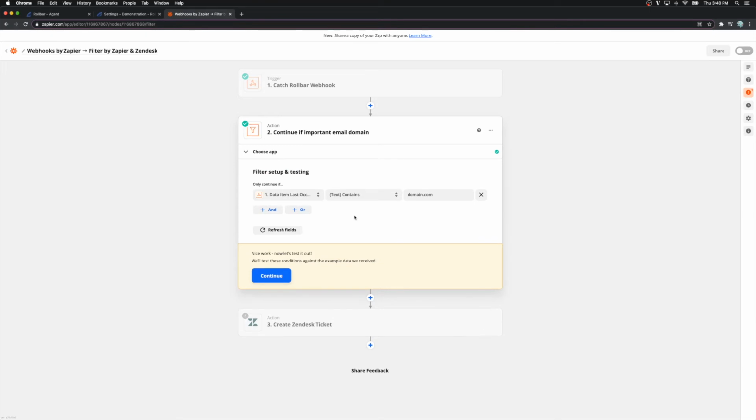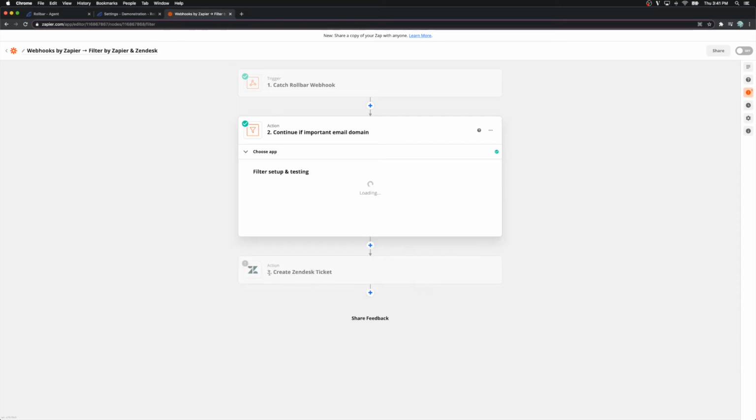So for me, I only want people from domain.com. If they come from any other email, then I don't want to create a Zendesk ticket. You can change it to however you want, whatever fits your own workflow. For example, if the environment is production, you can create a Zendesk ticket. If the environment is QA, you don't want to create a Zendesk ticket. So in this case, I only want to create a Zendesk ticket when it matches domain.com. I'm going to click on continue.